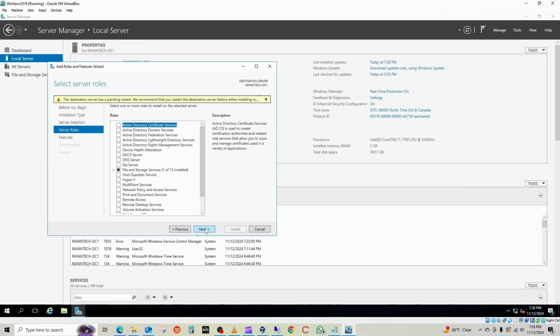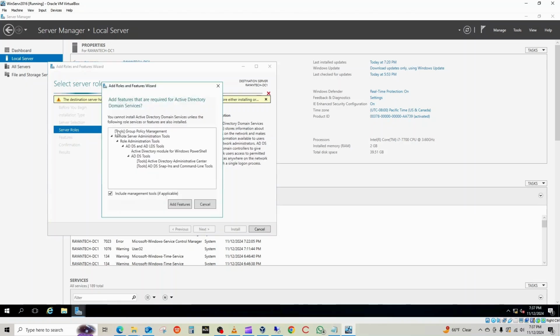Then here, because we are promoting our server to a domain, we will select Active Directory Domain Services so that we can promote this server to a domain. We'll select the second one, this one. This is the pop-up that gives us more information about the server roles that will be added when we install the domain controller.